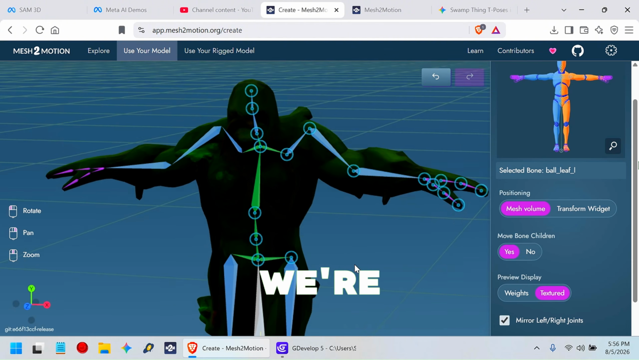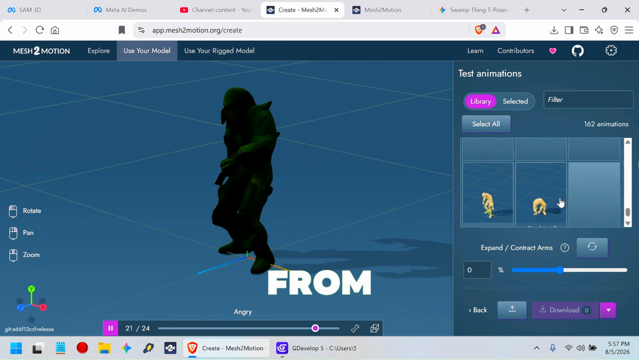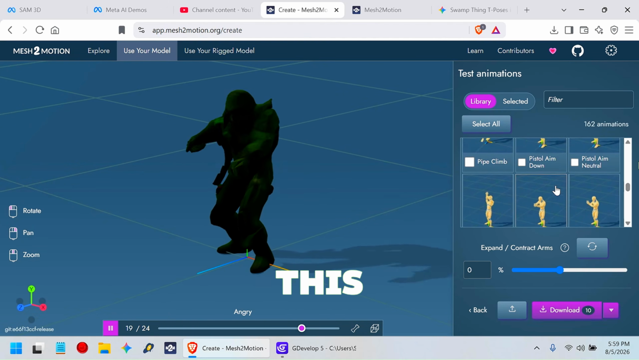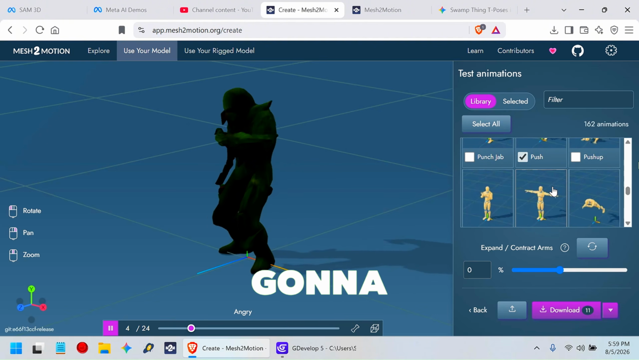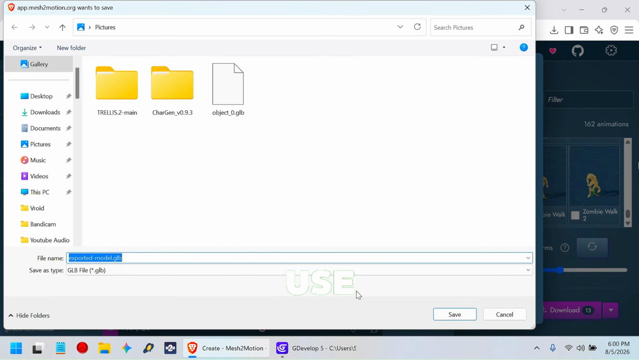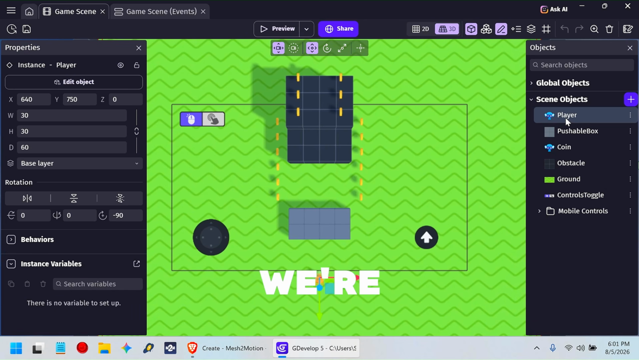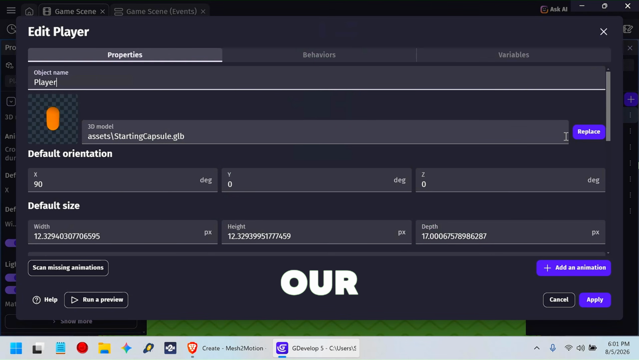Alright, so here we're gonna pick our animations, as there are tons of animations to pick from. I think we covered this in the previous video, so we're not gonna spend too much time on it. We're just literally gonna pick some animations we're gonna use in the game. So save it. We're gonna replace the capsule with the 3D model we just made in Gemini.